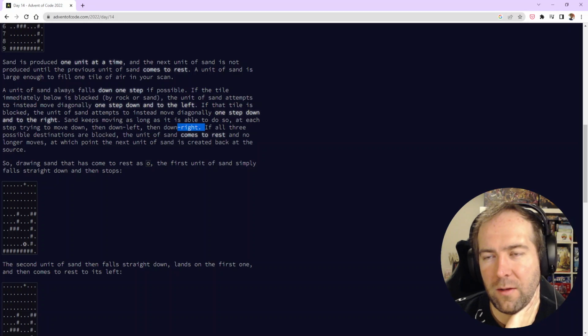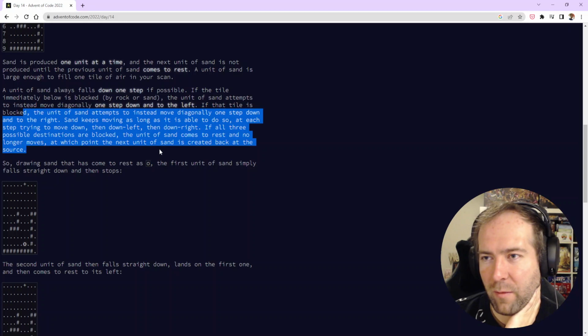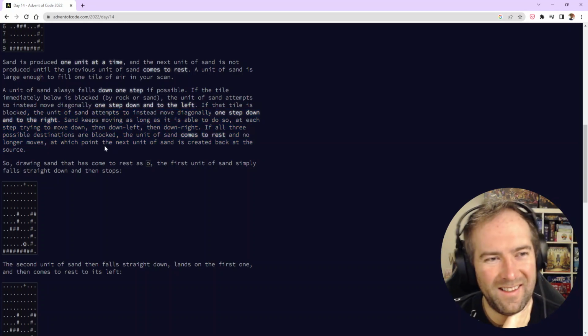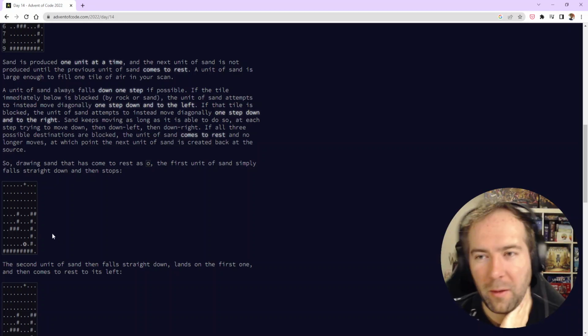If all 3 destinations are blocked, the unit comes to rest and no longer moves, at which point the next unit of sand is created back at the source. That's some very intelligent or hive mind sand. The next grain of sand knows when the previous one has come to rest. Okay, that makes sense. Oh god, it's 6 o'clock in the morning, forgive me.